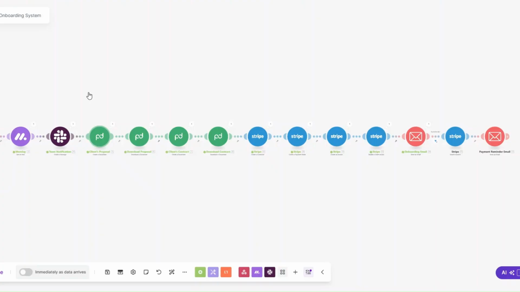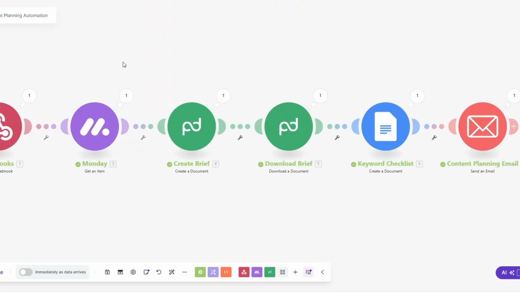The second automation that we created was a client onboarding system where we notified our team that we're onboarding a new client. And then we created a proposal and a contract where we send an invoice and we send the documents to our client using this email right here. We also created a payment email reminder that we're going to send to our client after the due date has passed. The third automation that we created was a content planning automation.